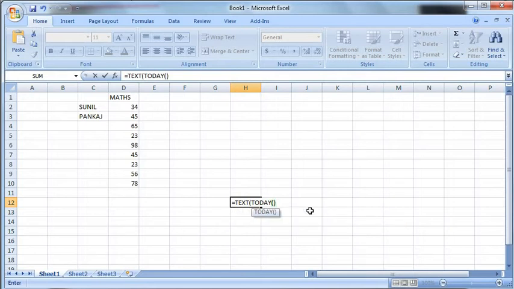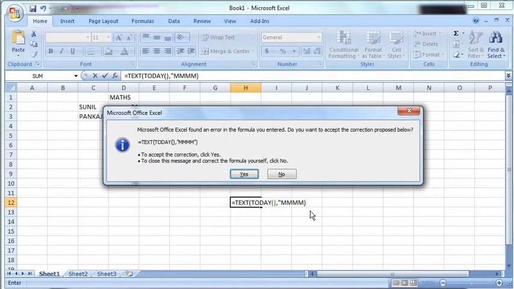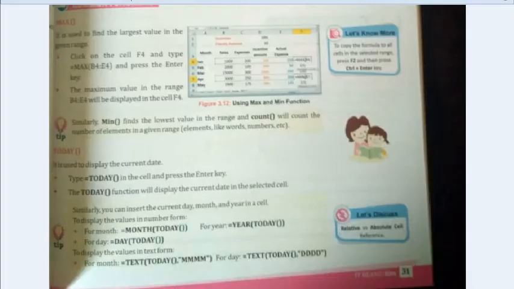Today function we will write, then close this. Now this is the text value, then format text. This is the format of the text, right? So now I will press it. Equal to format, some mistakes we have done. Let me check from the book.